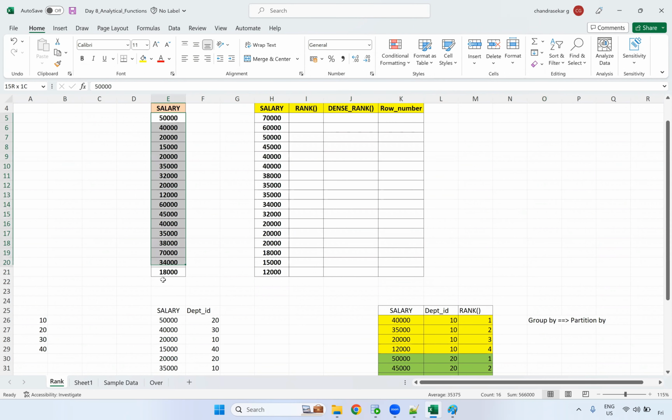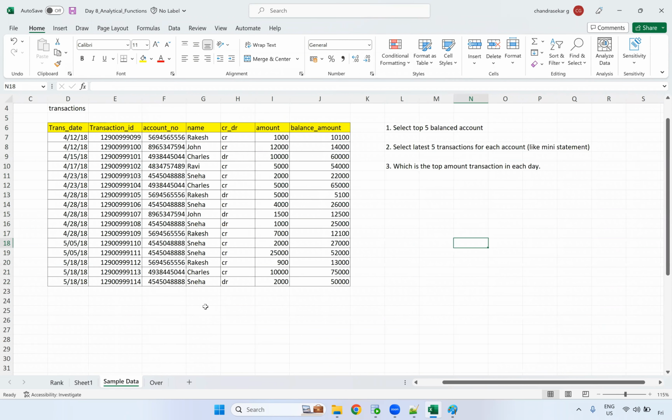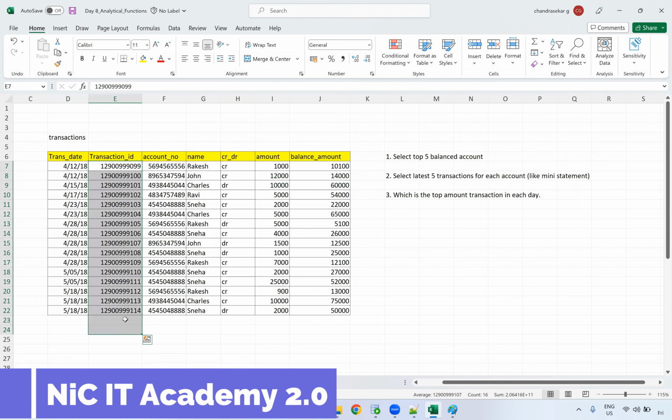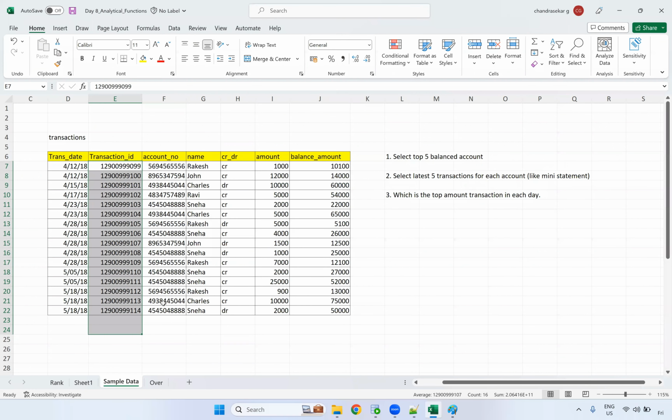If I have a salary value or any other values, even something like this, if you see data like this: transaction date, transaction ID. For each transaction we have a transaction ID based on the account number, the name, and everything, and the balance amount. Just for explanation, I have taken it this way. We will not maintain the account information and balance in the same table, but I have mentioned here that for this particular date, this transaction ID, this account number and name, they have credited or debited the amount, and this is the balance amount.